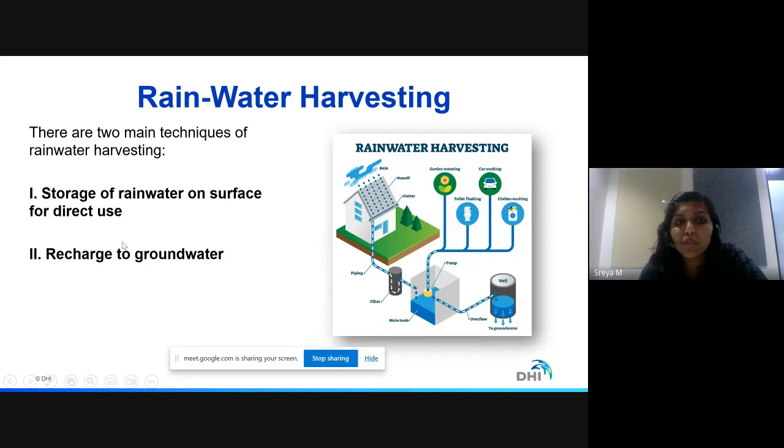The other is the recharge to groundwater. You can see from the filter it goes to a pump and the leftover is recharged to a well, a shaft or an injection well. From there it goes to the groundwater. This is one of the best techniques for recharging our groundwater.